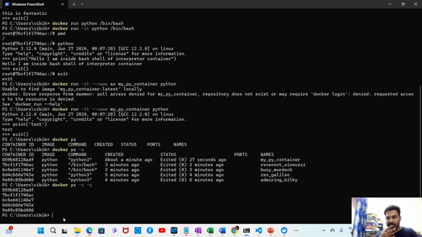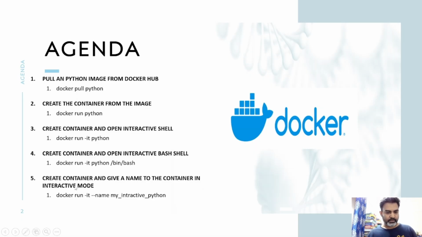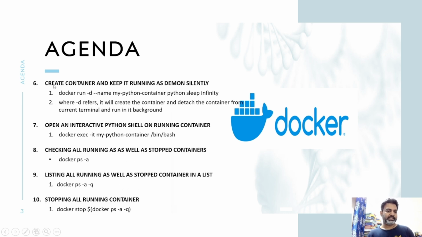Now let me check the agenda for what is next to cover. So this is done: create a container and give a name to the container, which is fine.